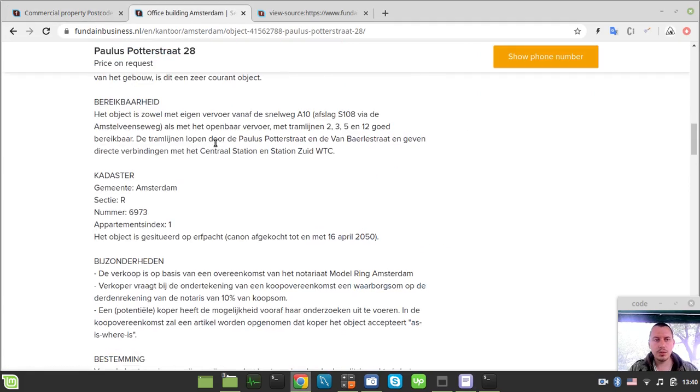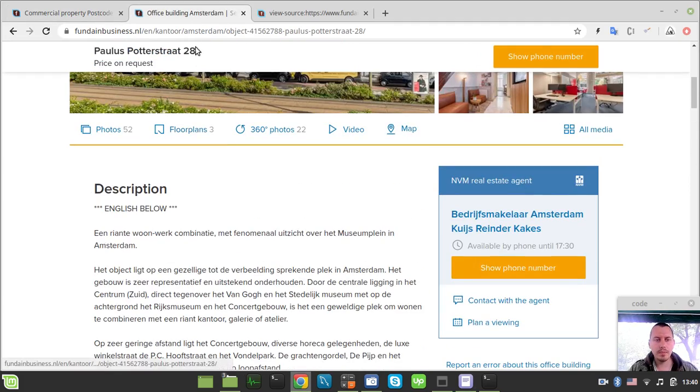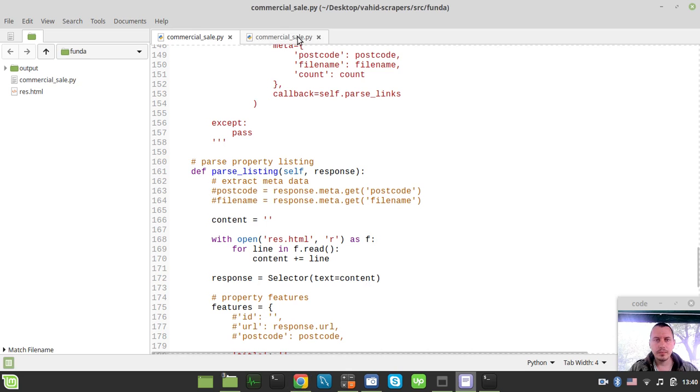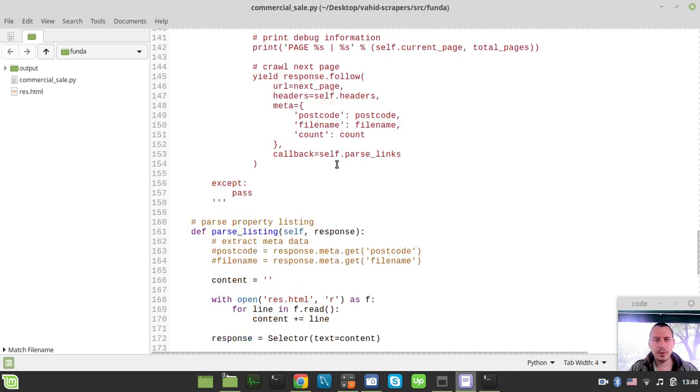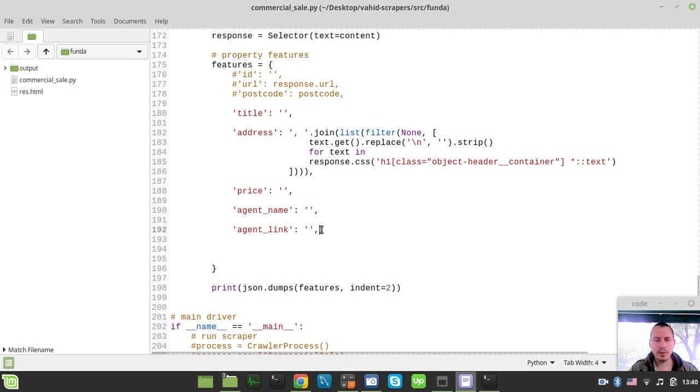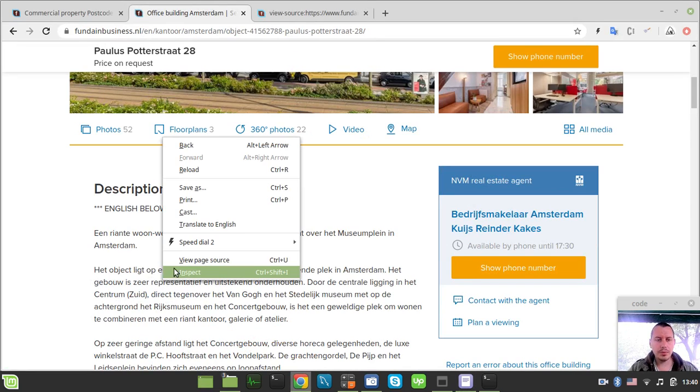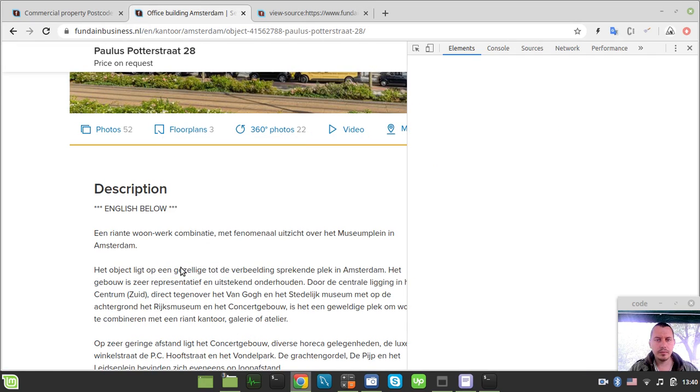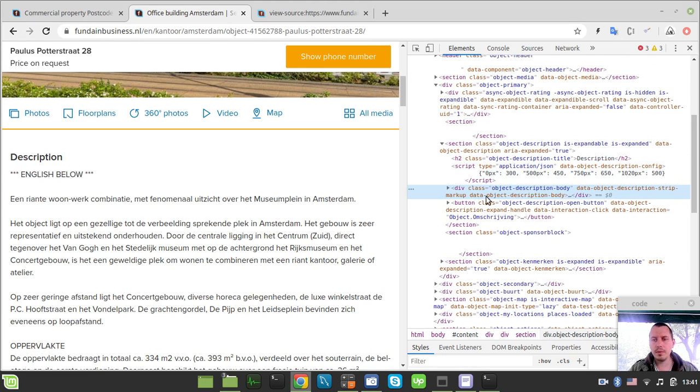Is full description coming first? Yeah. Okay, so from now on I guess we don't need this anymore, so we can simply say full description, and let's try to inspect this element to see if we can extract data out of it.